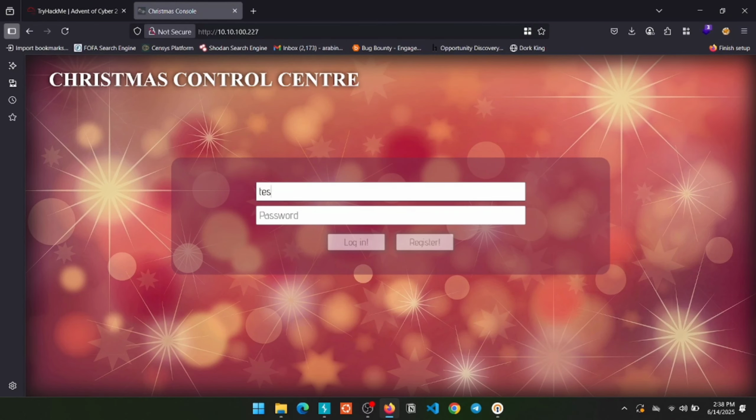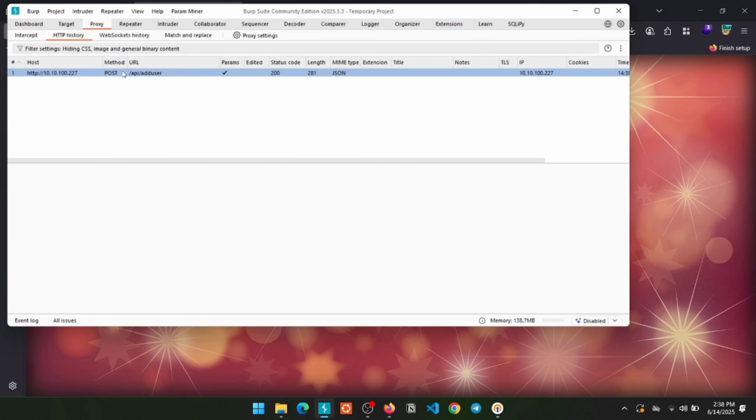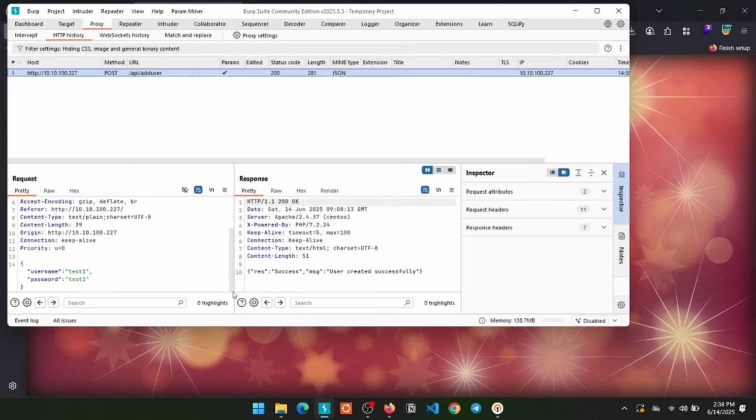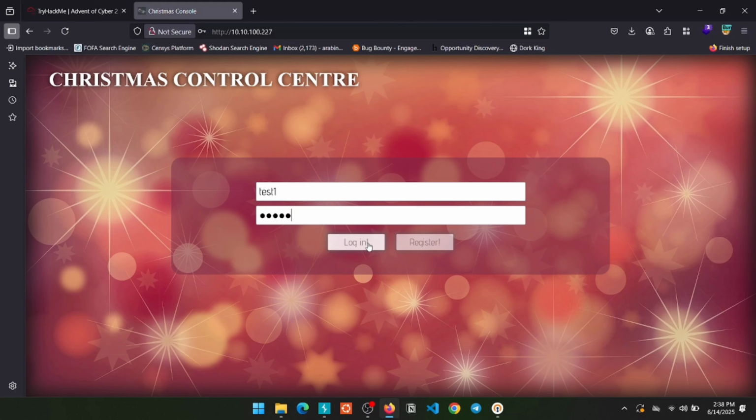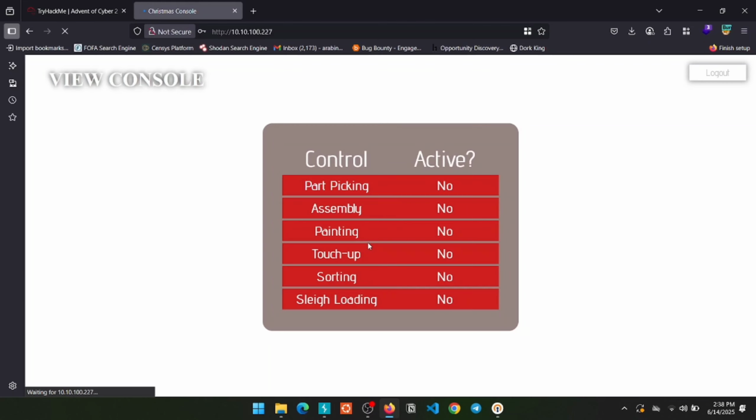and we get a request in Burp Suite. See, here is the request for creating an account, and you can see the username and password I used. Now I need to log in. Done. And then we need to check the question.